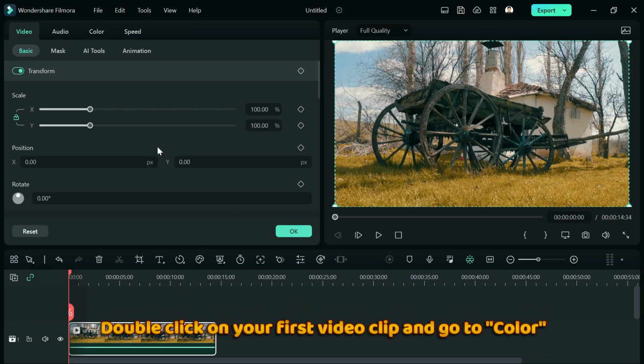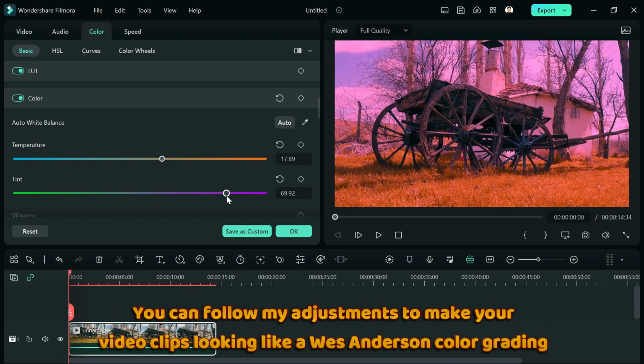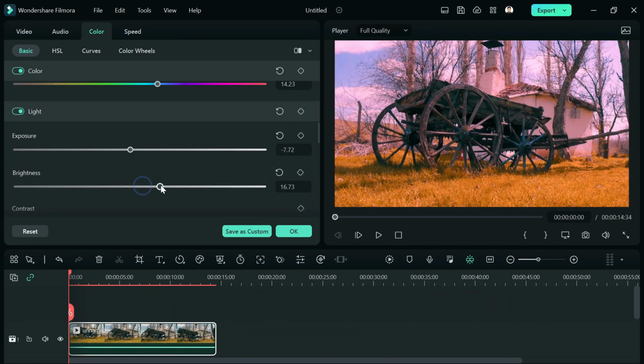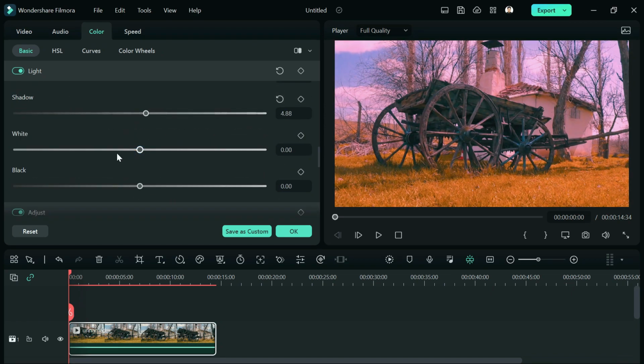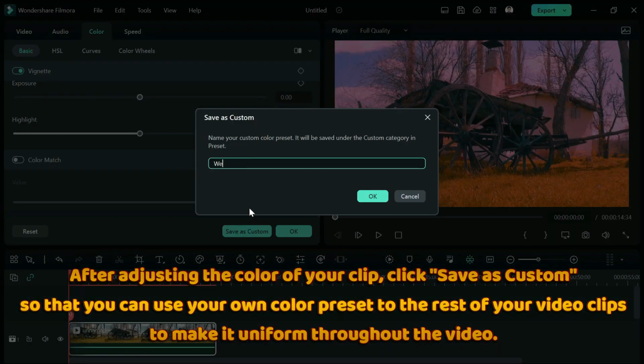Double-click on your first video clip and go to Color. You can follow my adjustments to make your video clips looking like a Wes Anderson color grading. After adjusting the color of your clip, click Save as Custom, so that you can use your own color preset to the rest of your video clips to make it uniform throughout the video.